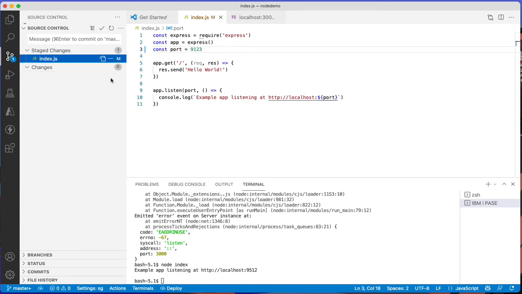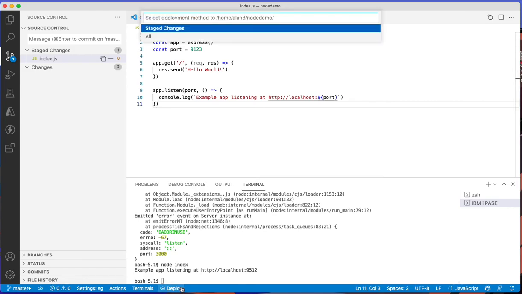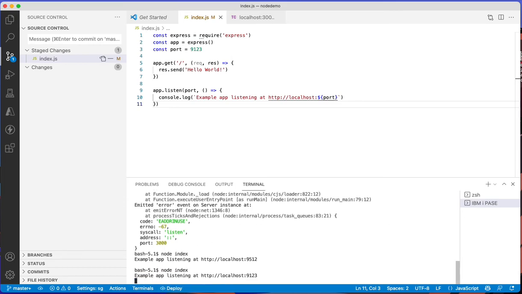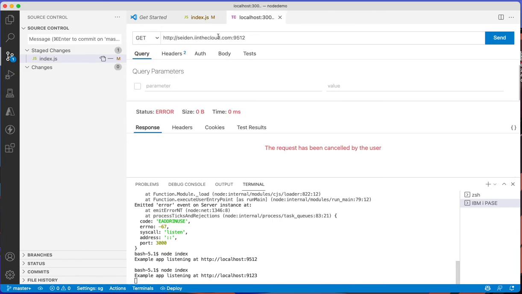So again, I'm going to deploy just the staged changes. That was easy. I'm still on my IBM i here, and let's do node index. So now it's going to run on a different port, 9123. Let's do 9123. Oh, that worked. It was just a port issue.